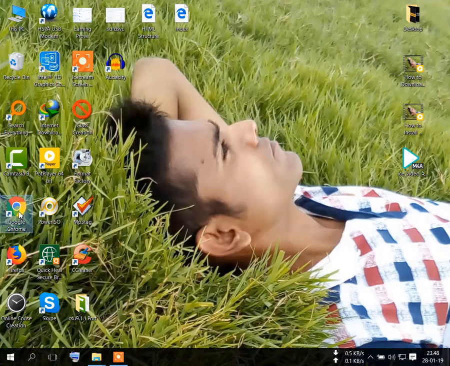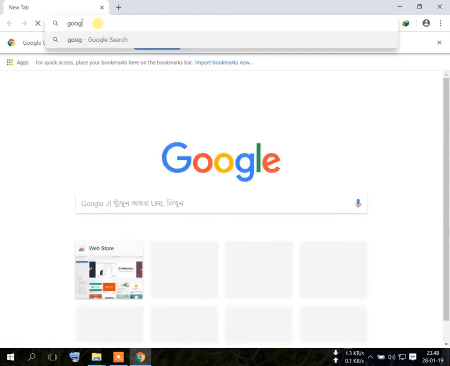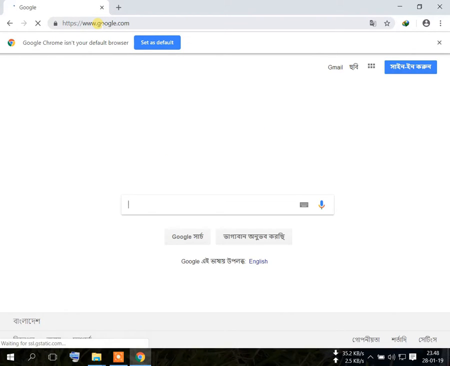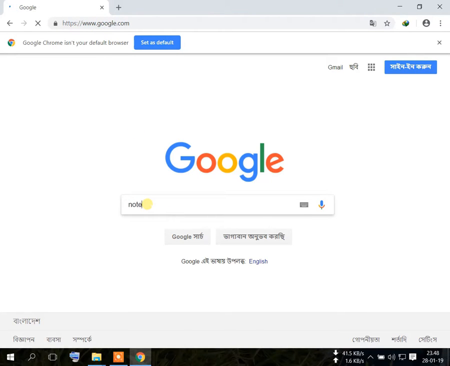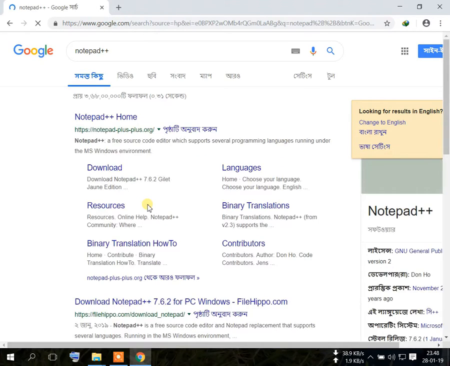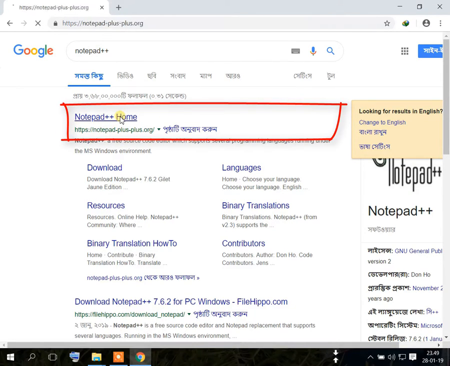At first, open Google Chrome, then type google.com. Now type Notepad++, then press enter to search. Make sure the website is Notepad++ org. Just click on the link.